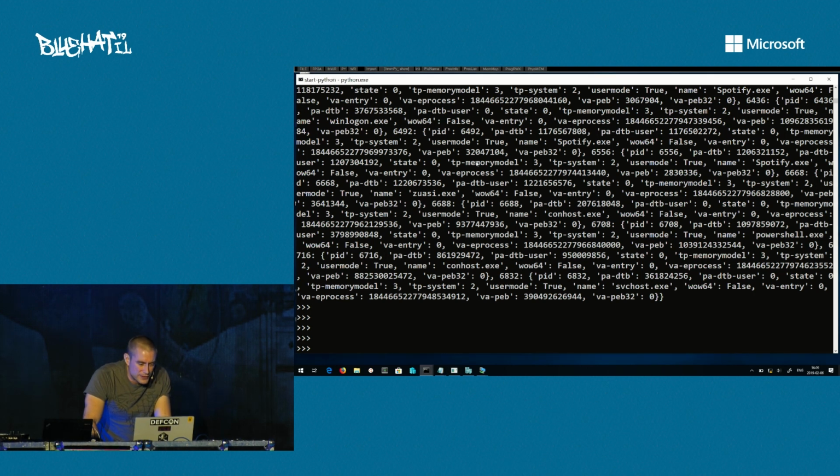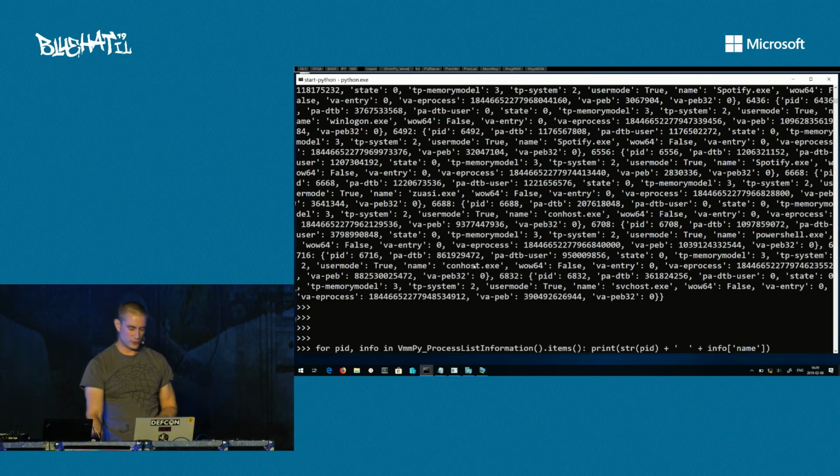We can list all processes in the remote system again. Let's do the same call and get the process information for all processes, but let's iterate over it. And for each process, let's print its PID and its name on the screen.